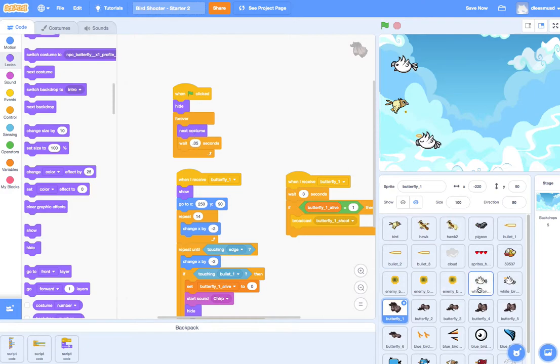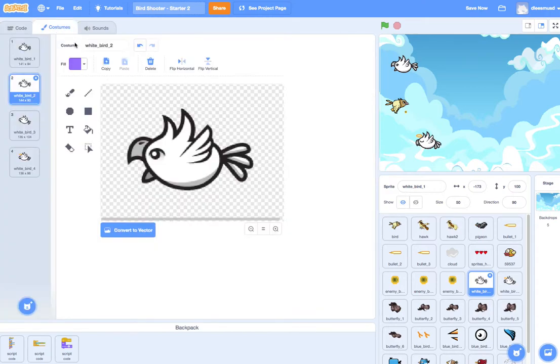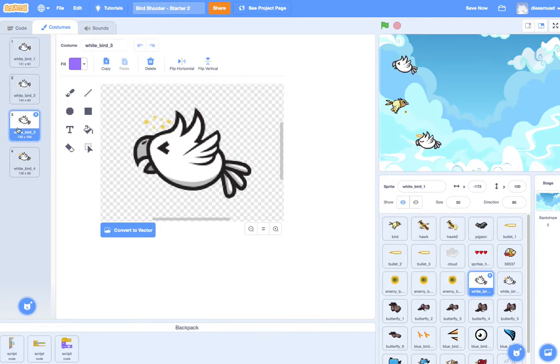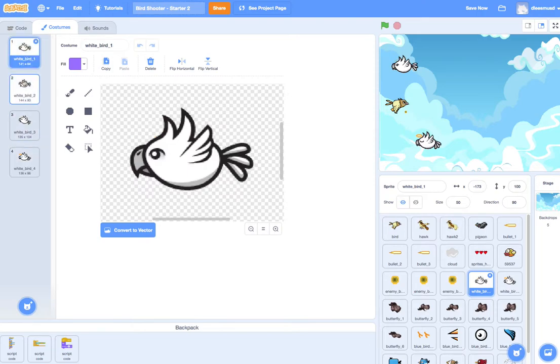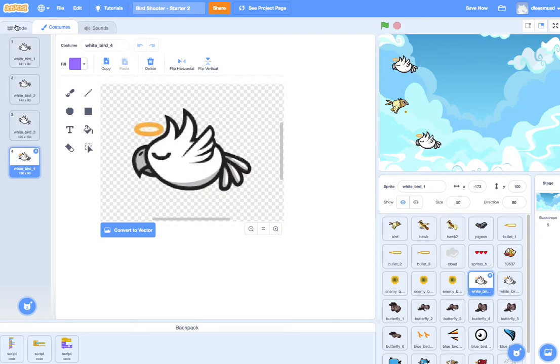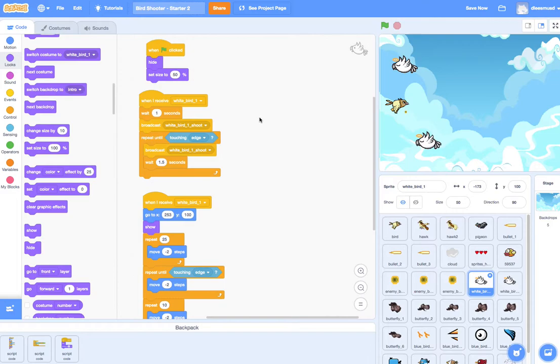With the white bird, that's not really the case, because what we have here are two costumes that are going to make it look like he's flying, and then we have a third costume where he's hit, and a fourth costume where he is not alive anymore. So we need to iterate through these two. We need to go 1 to 2, 1 to 2, 1 to 2, and skip 3 and 4. Right? So yeah, it's a little bit of a different algorithm.